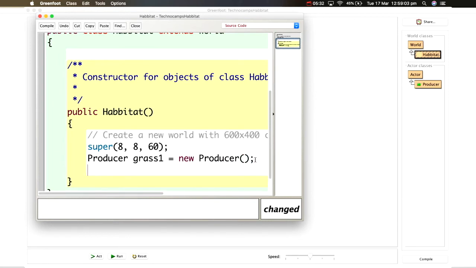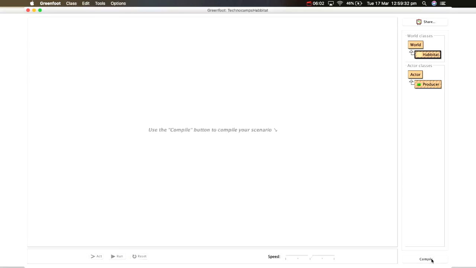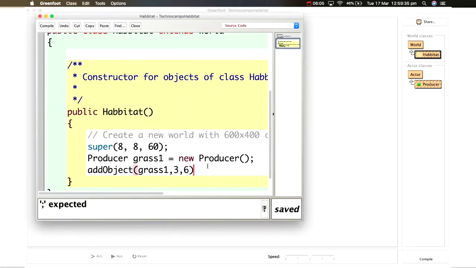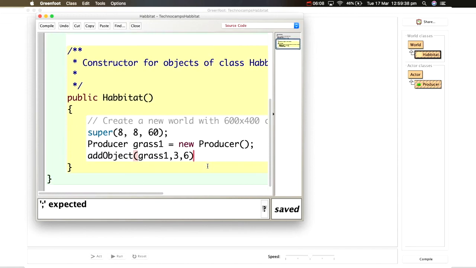I'm then going to use this function addObject. It takes 3 things within these curly brackets, and the first thing it takes is the thing which we want to add in. So it would be grass1. It then takes an X position and a Y position. Because we're using an 8 by 8 grid, I'm just going to use the values 3 and 6. Now, I can either click this compile button by here, or the one down the bottom right. Oh, and I've got an error. The one thing which I did miss, and typically you will notice this, is it's saying a semicolon is expected, so I'm going to add one there, and it seems fine.